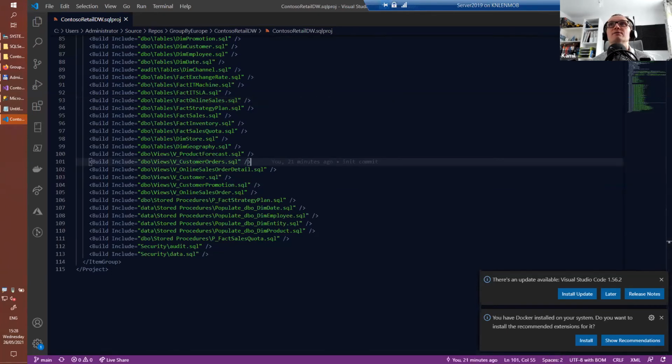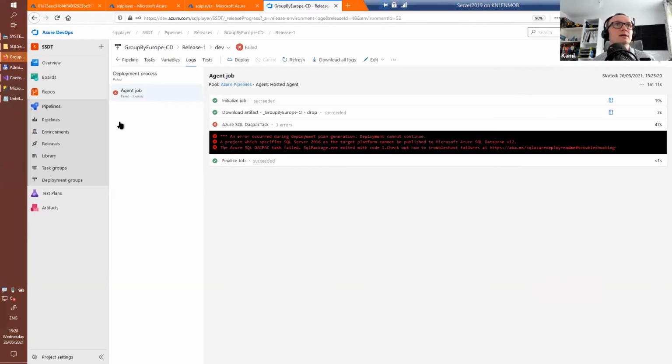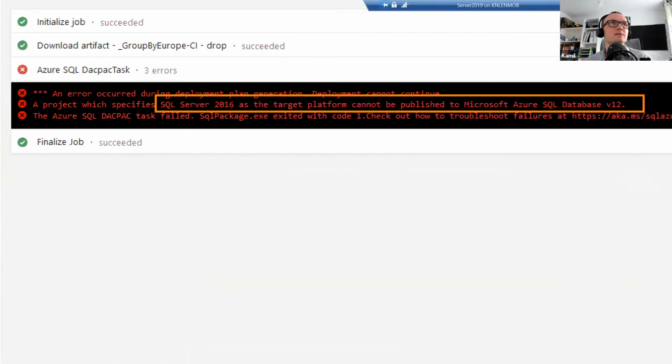So okay, let me close this one, and let's go back to the agent, to the release. As I said, I expected this error here, and this is intentional. Let's take a look at what the error is. A project which specifies SQL Server 2016 as the target platform cannot be published to Microsoft Azure SQL database. Okay, that's the reason. And that's true.